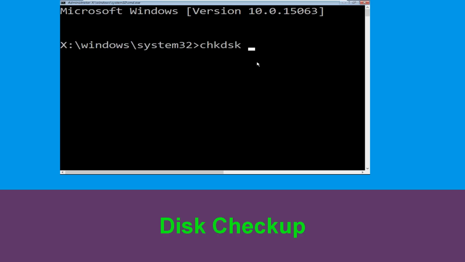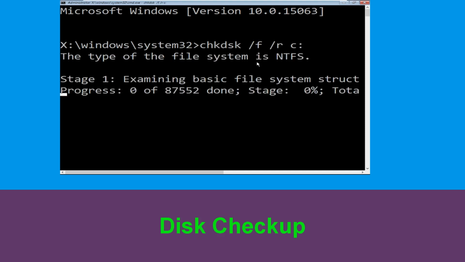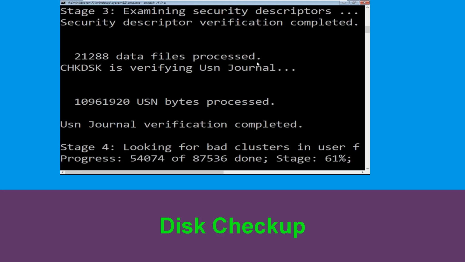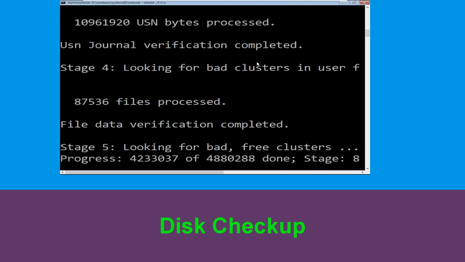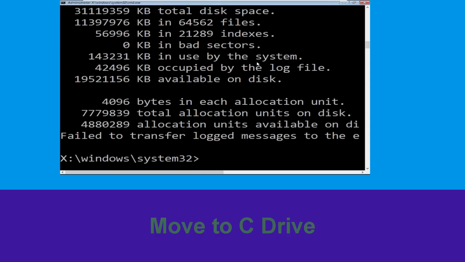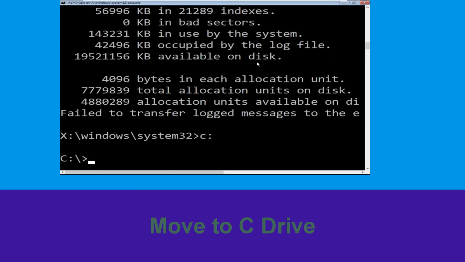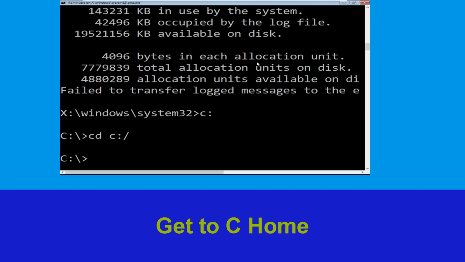Type chkdsk /f /r /c: and hit enter to execute this command. Type C: and hit enter to execute the command. Type cd space C: / and hit enter to execute the command.